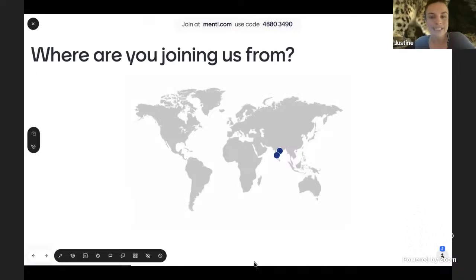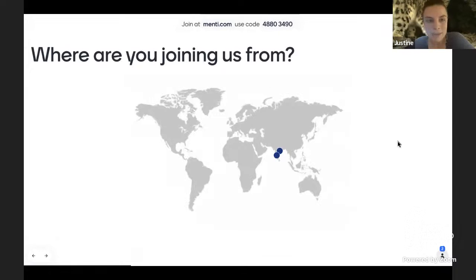So we're already getting some people saying where they're coming from. You can go to the link that's in the chat and say where you're coming from, and we'll see on our map where this team is today. Oh, we have a lot from, it seems, the India, Pakistan area already. Are there any other countries?